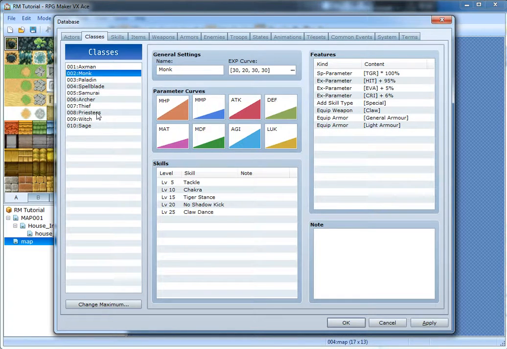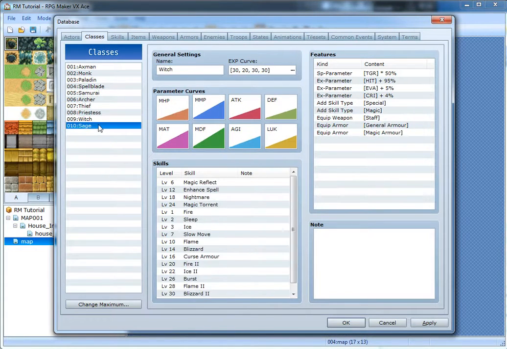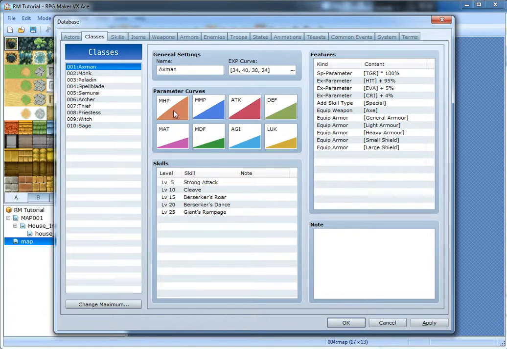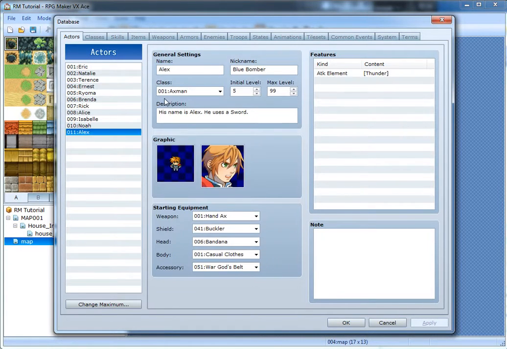See, like monks and priestesses and witches and sages, they'd probably have more magic than HP, attack, and defense. Like they'd probably have this, and this. Like, I don't know. Anyways, apply. And now, as you can see back over here, he's an axeman now because that's his class.